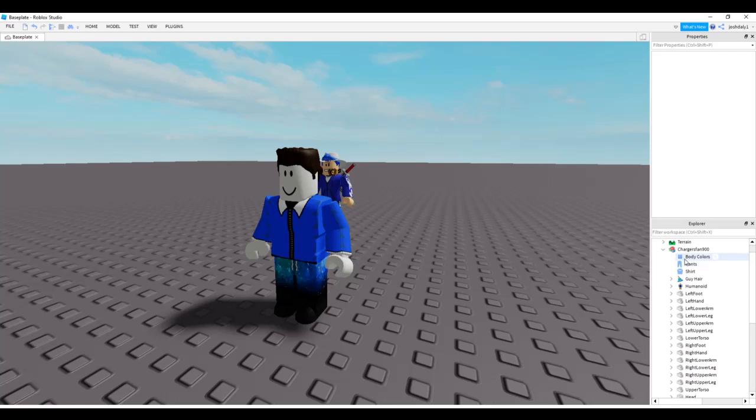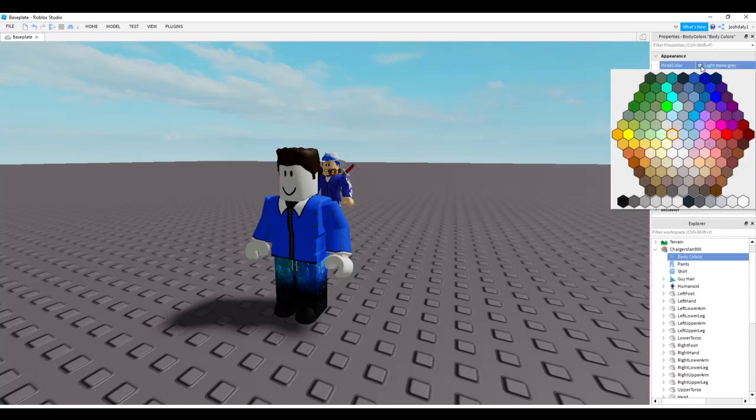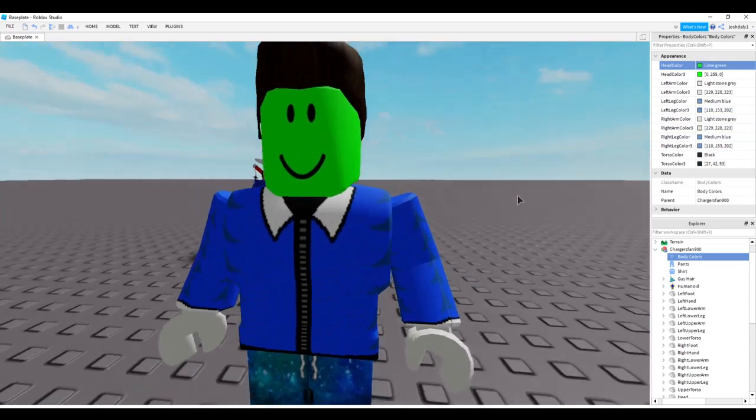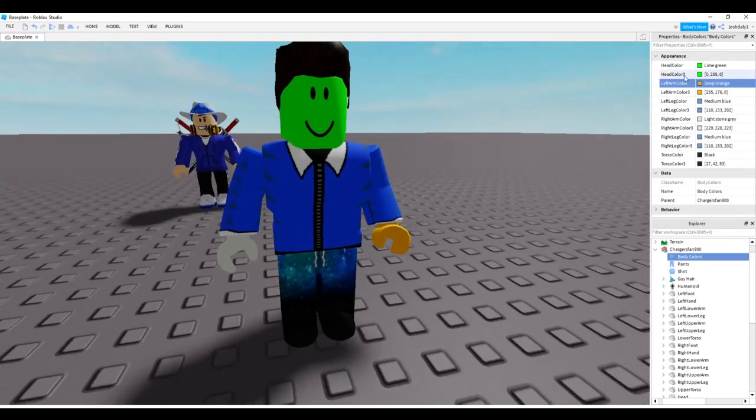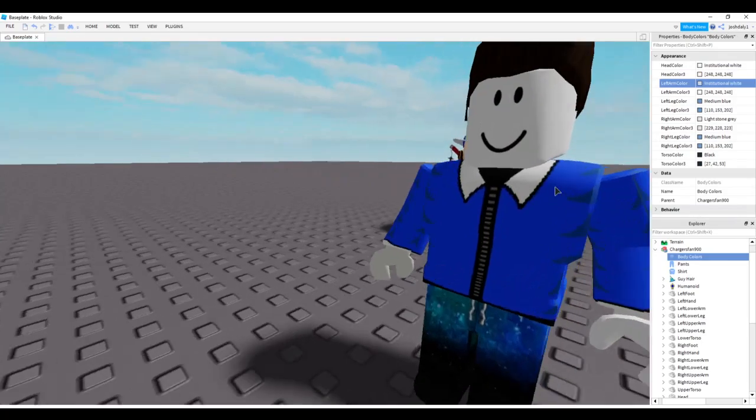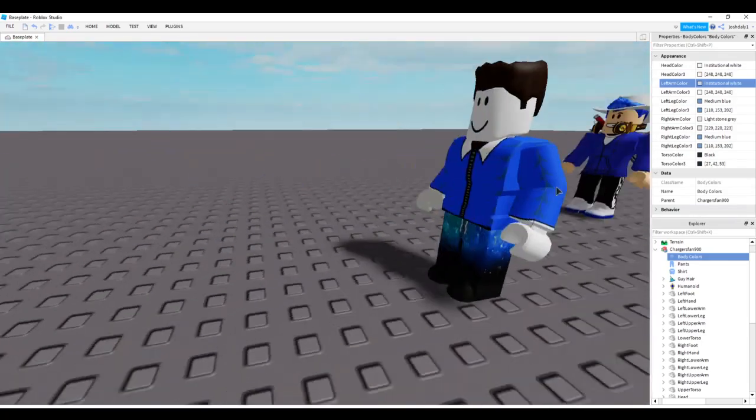So if you want to change the skin color of your character, you just have to manually select pretty much each body part. So, let's make them lime green for the head. So basically that's how you do that. And then the left arm color, let's make it yellow. So basically that's how you do that. I'm going to switch it back to white because that's how it was before. So that's how you do that part.